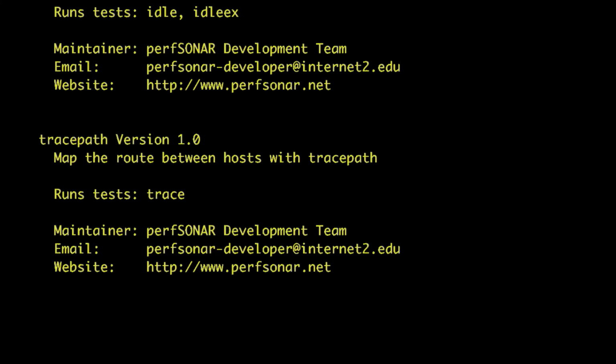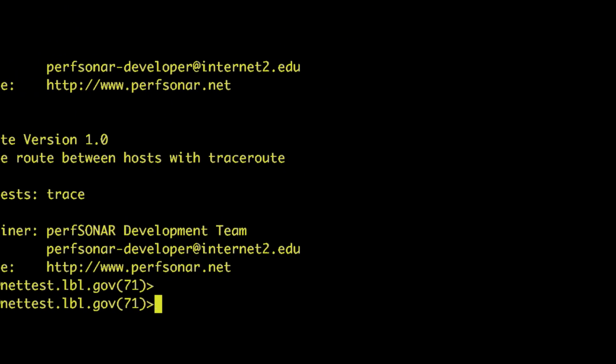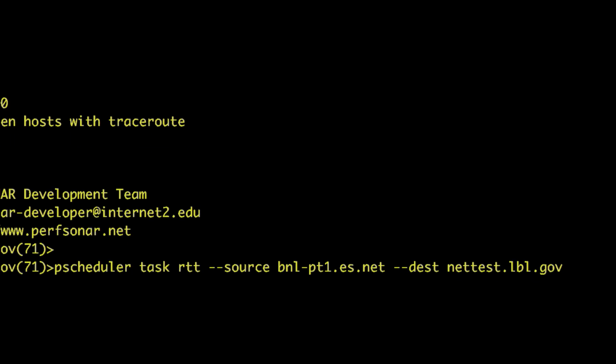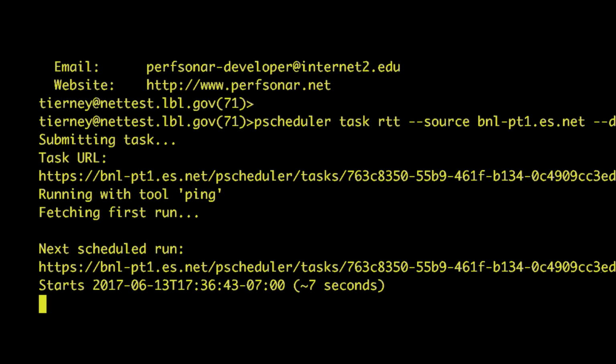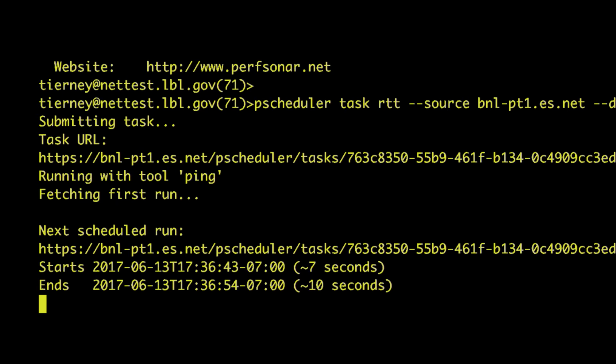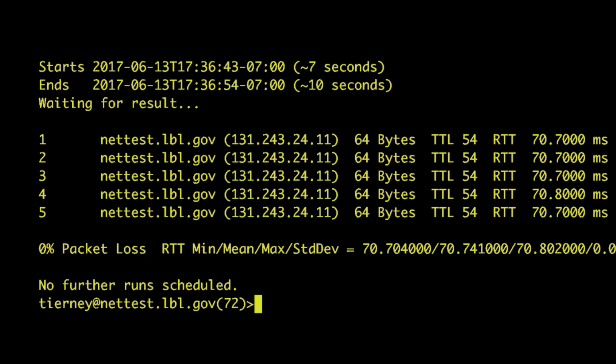Next, I'll give an example of pScheduler being used to run a remote ping test. Now, this can be used to run ping between any two perfSONAR hosts, not just hosts that you are currently logged into. And there you see the results.